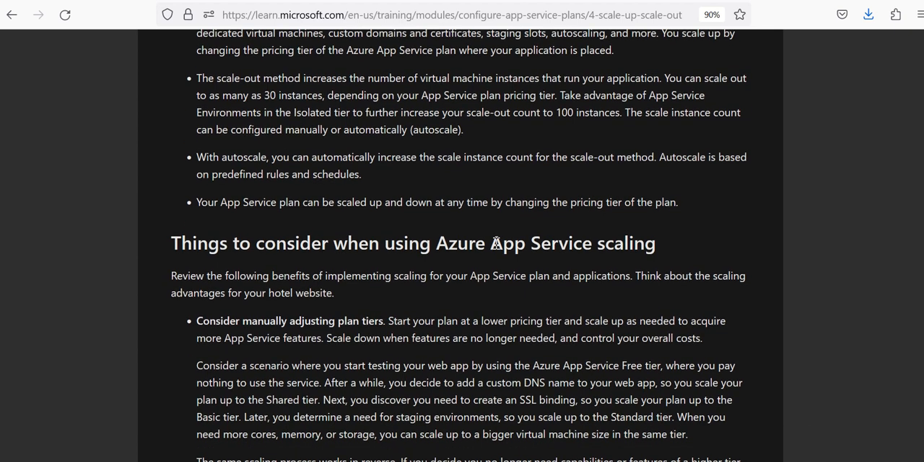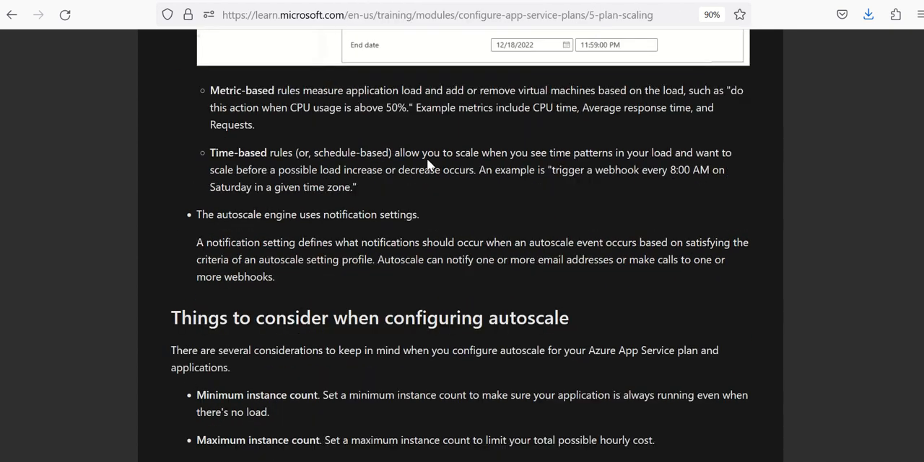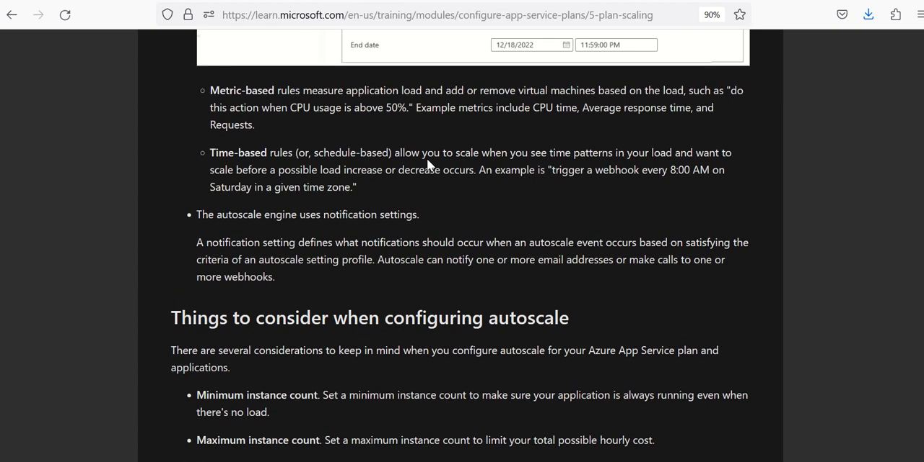And then you have two options: one is metric based and the other is time based. Metric based is based on a specific metric, and time based is, when you want this to be applicable.